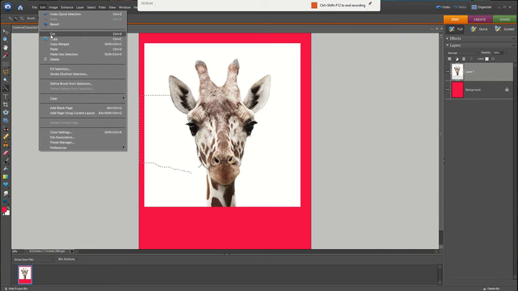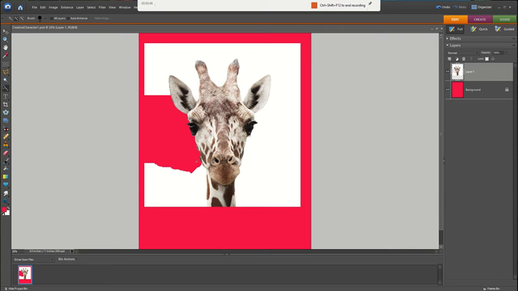The problem is though, if you notice, I cut out part of the cheek when I did that, Control Z. So I'm going backwards. When you use the quick selection brush and select an area, if you hold down the Alt key, you can deselect an area. So if I hold down the Alt key, it's right down near the space bar, I can deselect an area as well.